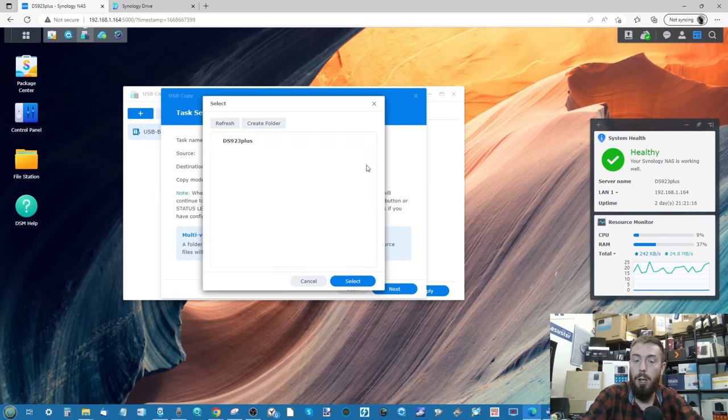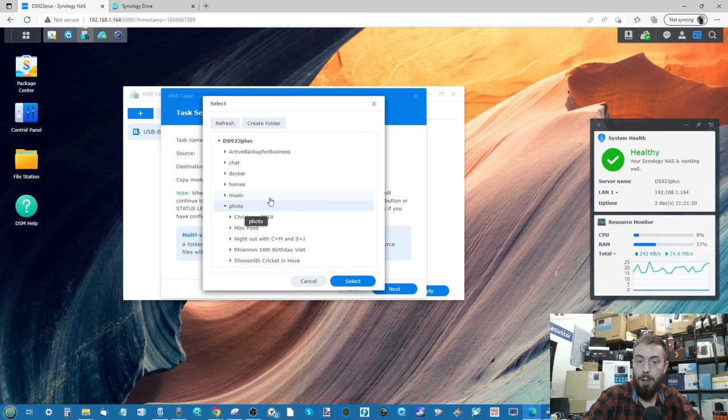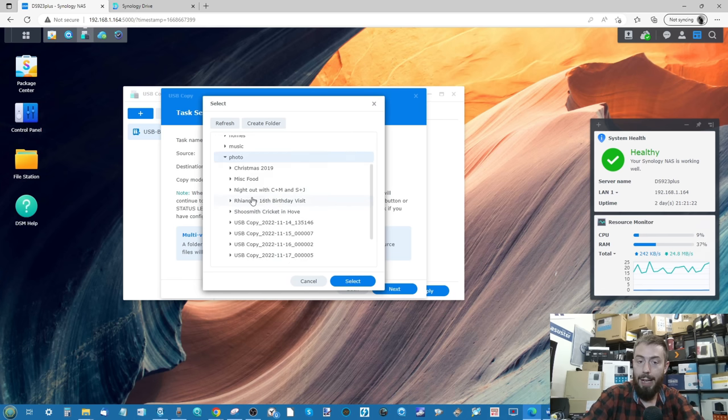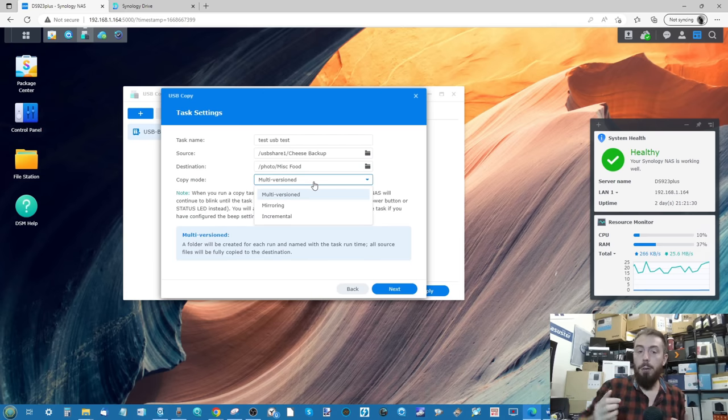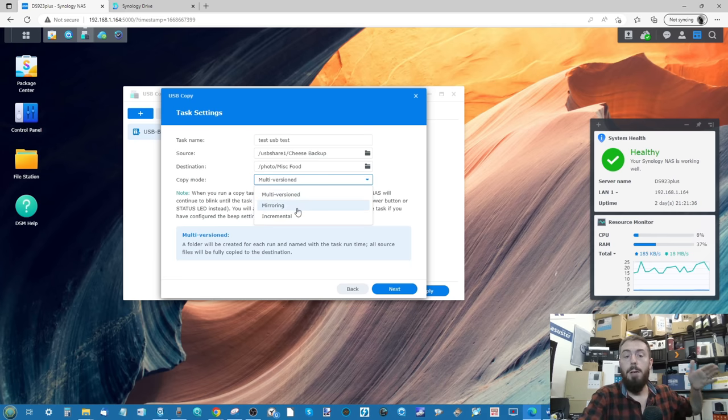Then we choose where on our Synology NAS we want to back that photo, that image up. So I'm going to put it into the photos folder there, and I'm going to back that file up into MISC food. From there, we can choose the provisional versioning control. So multi-version means it maintains multiple versions of that file over time. Mirroring means the two folders have to be the same.